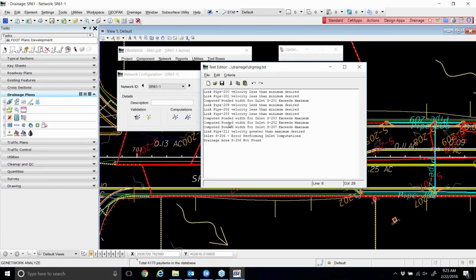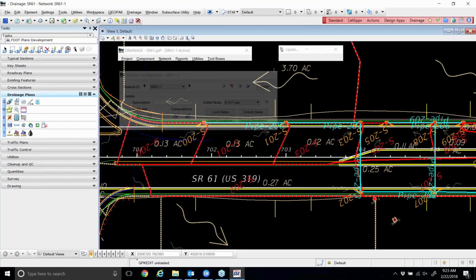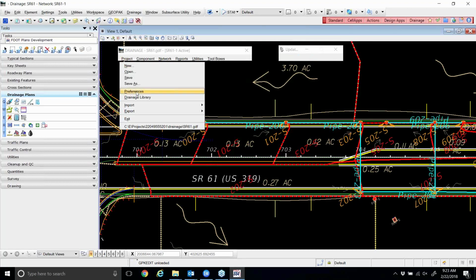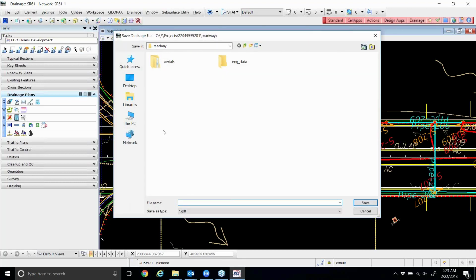That way, if you end up making a change that gives you some issues, you can go back to one of your previous drainage message files and undo those changes. There's nothing wrong with saving multiple GDF files. If you want to save multiple GDF files, you can always do project save as, and you can save it as SR61 A, B, C, D, whatever version. That would give you somewhat of a way of backing up or undoing the changes.